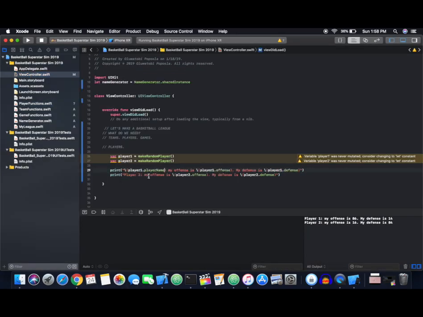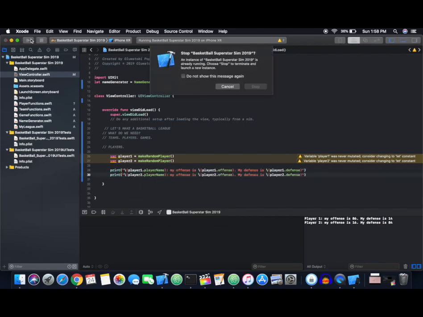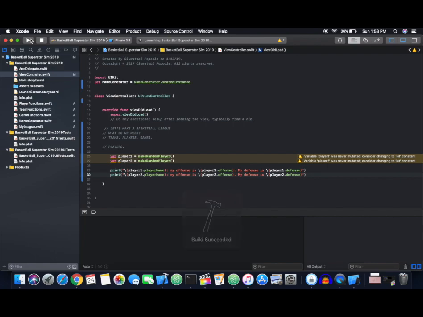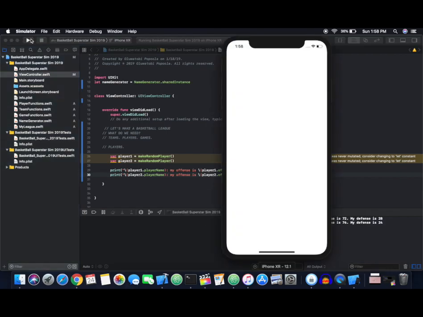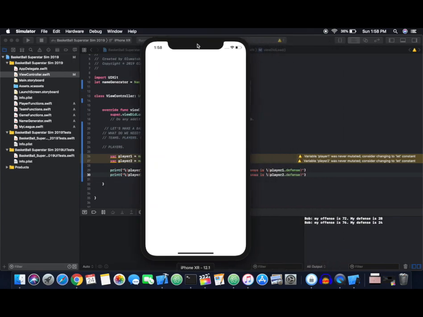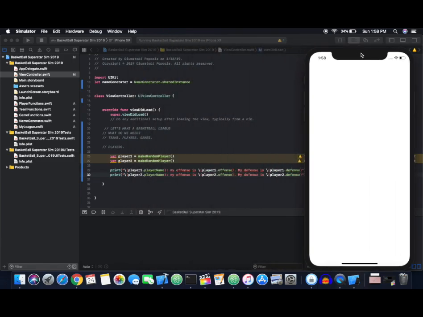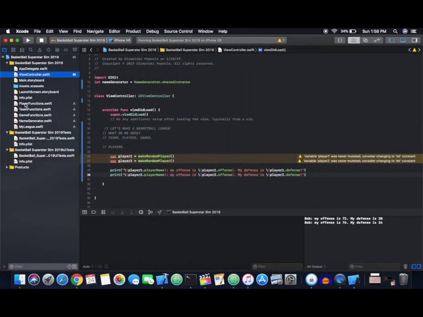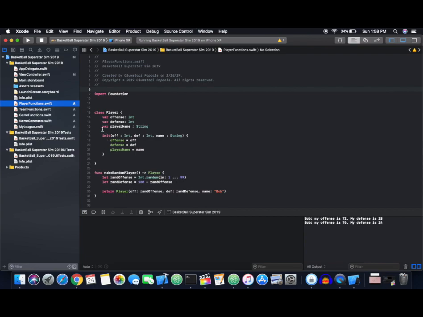It didn't work here because I forgot to add the player names to the print statements so they would actually show up. Okay, it works. All of our basketball players are now named Bob, which doesn't really make sense. Because they're random players, we're going to want to give them random names. So we can't really use the same name Bob when we initialize each random player.